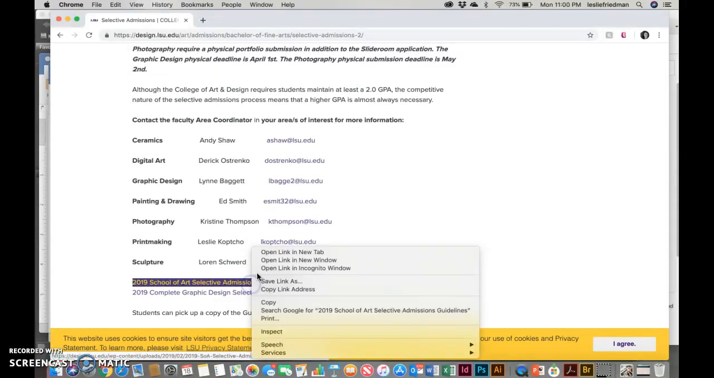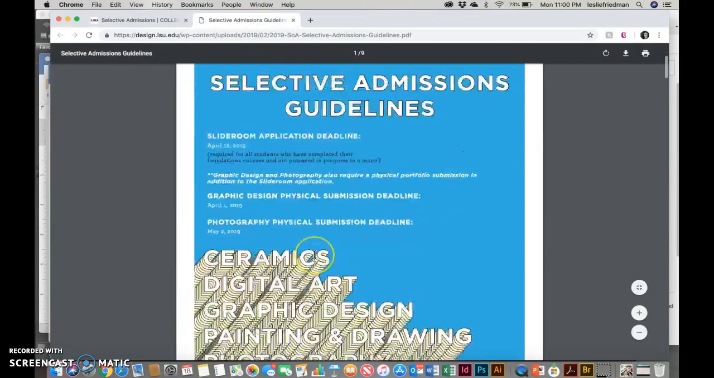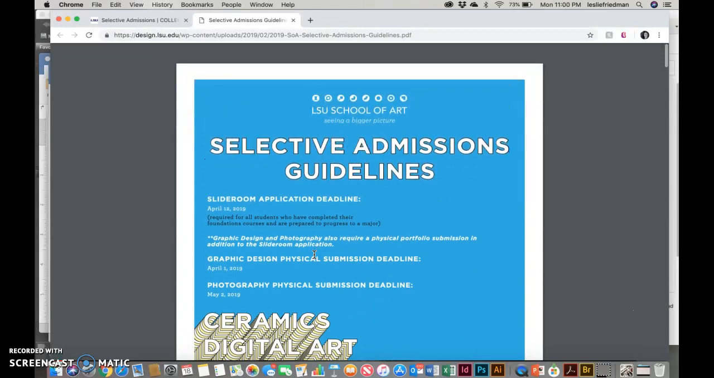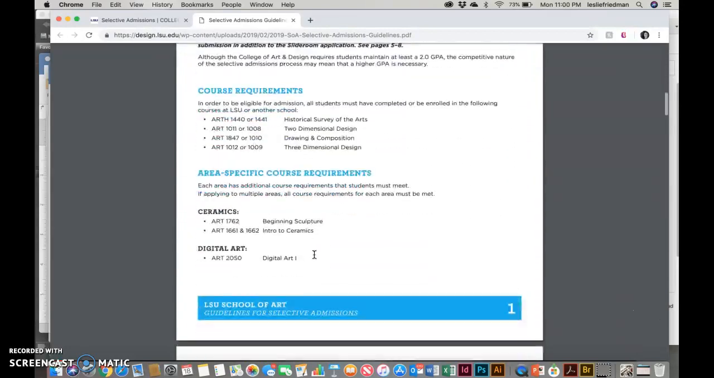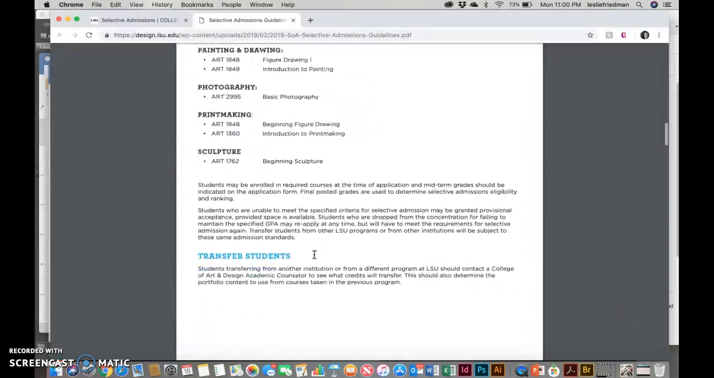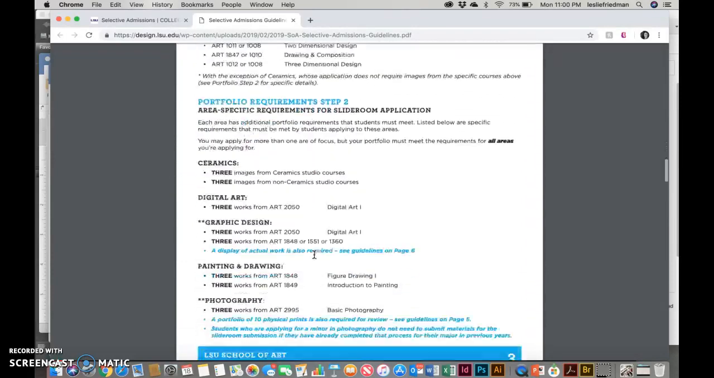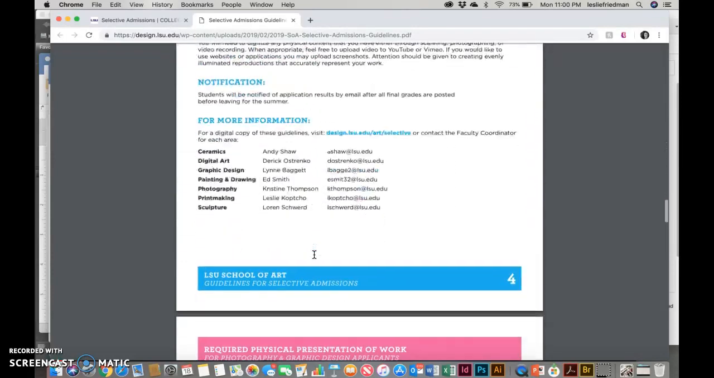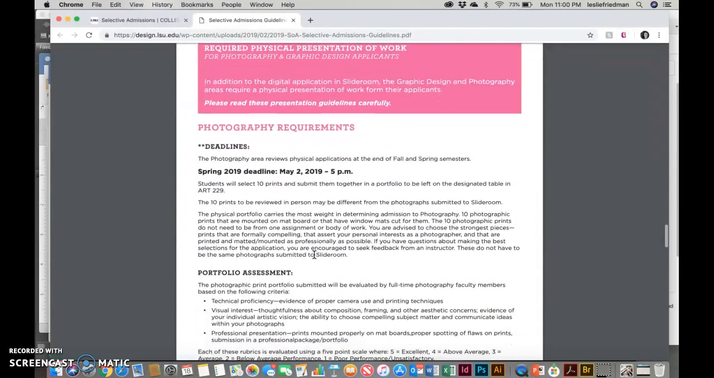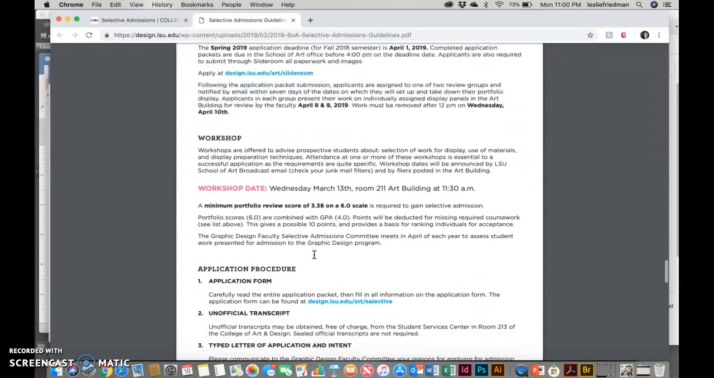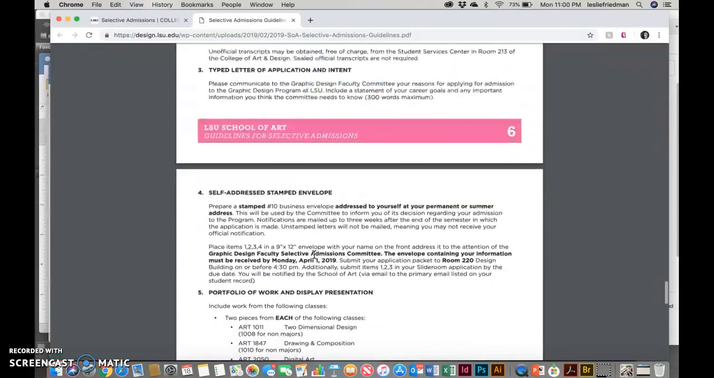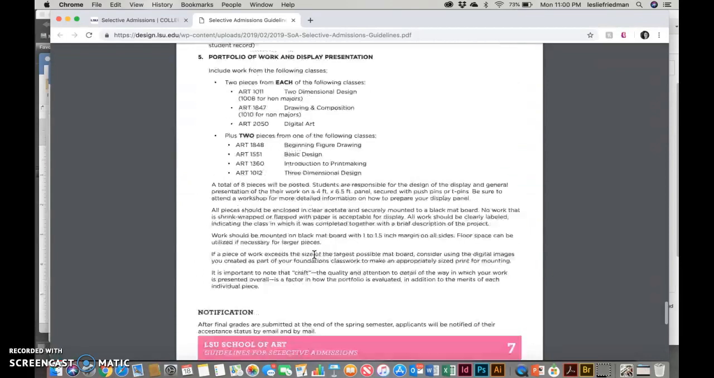Another thing that you may want is right down here, this selective admissions guidelines. I'm going to open this, and this should look familiar to you. You've seen this graphic around campus. Maybe you've even seen this handout before. There are copies in the School of Art office. Go ahead and pick up those copies if you do better with a hard copy of something. But these are all the different information that you would need to apply to various programs, okay?